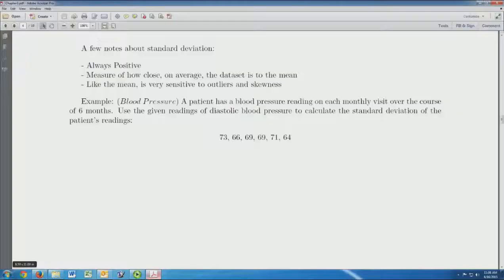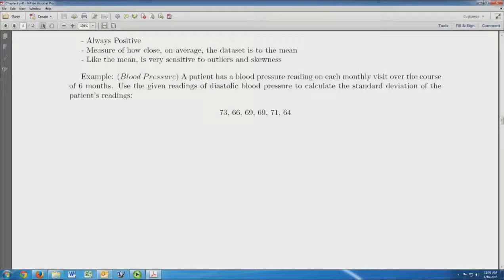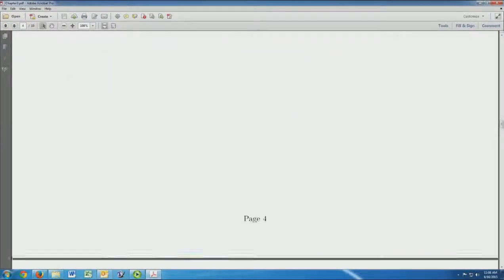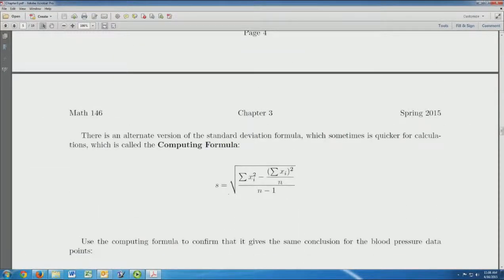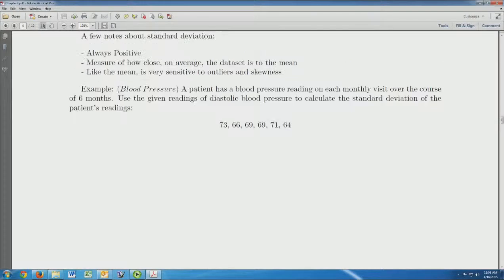Alright, so in the course notes for Chapter 3, I included an example with a bunch of readings of blood pressures for a patient. Okay, so they came out on 6 different occasions, and these were, I think, diastolic blood pressure readings. So 6 months, different recordings here. And if you scroll down, you'll see I gave you the computing formula for calculating standard deviation, but suppose you didn't want to do that by hand, suppose you'd rather use StatCrunch. So that's what we're going to do today.